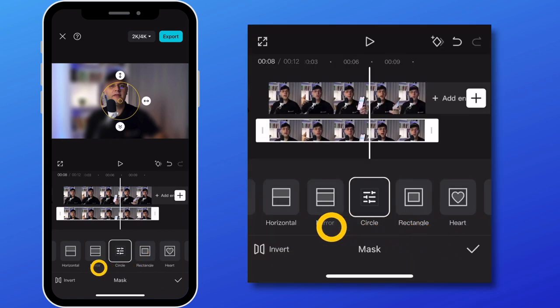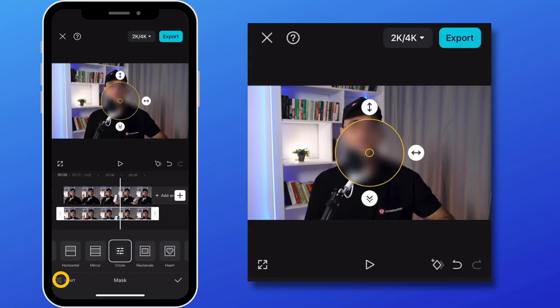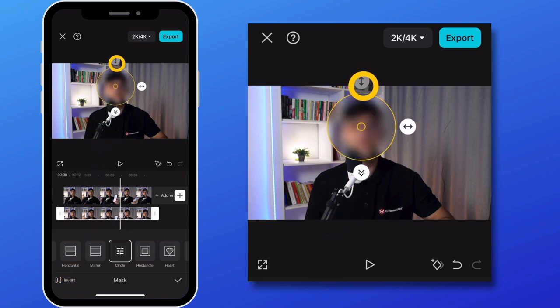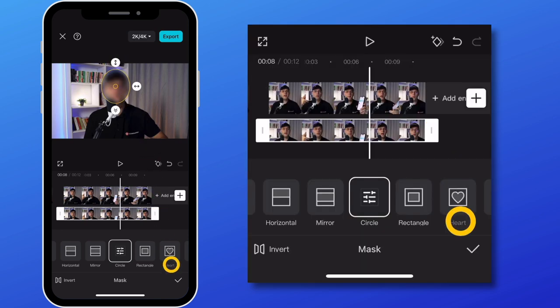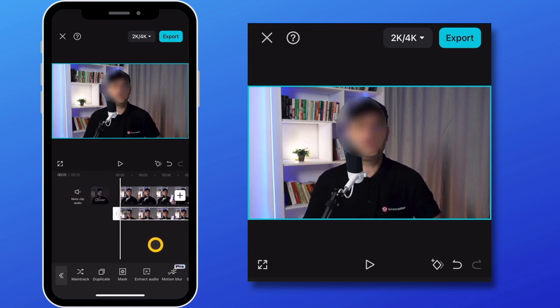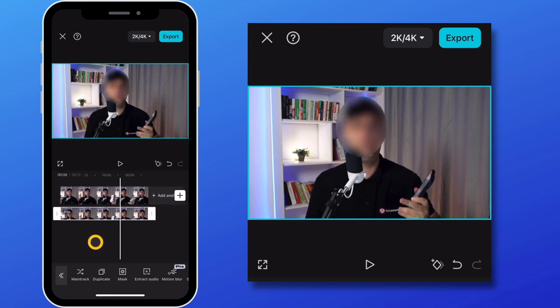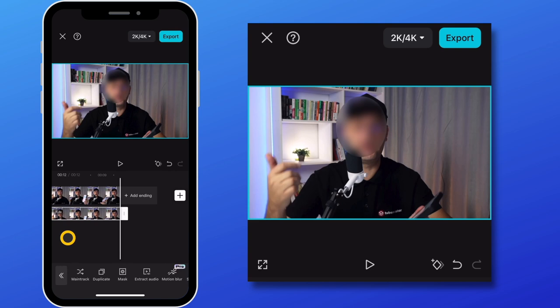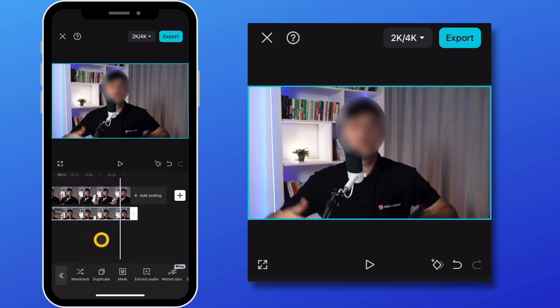Now in the bottom left, tap on invert so the blur appears inside the circle. Use the arrows on top and slide to adjust the size and shape of the circle, then place it precisely over the subject's face. Finally, tap the check mark to confirm. Now due to the subject's head movement, there are moments when the blur doesn't fully cover the face. So be sure to watch until the end because I'll show you how to fix this.